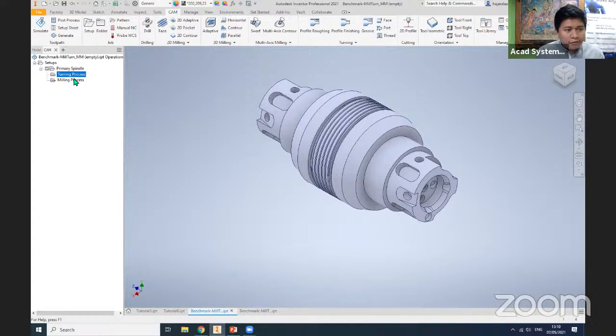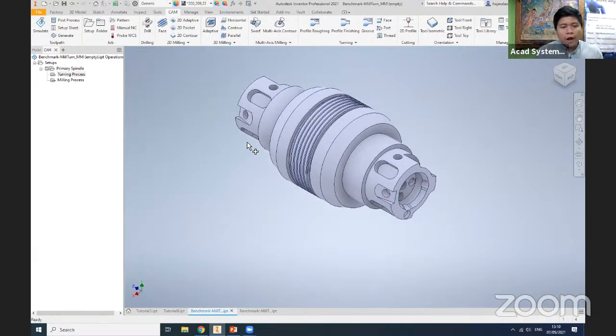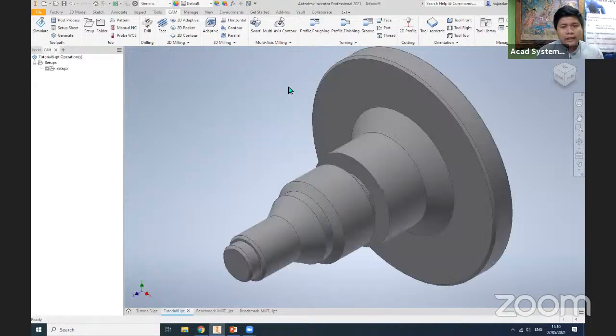Then you create a folder over here. So that is the sequence of the job for this type of shape. Before I go into this type of shape, let me give you a better idea on how turning is done.